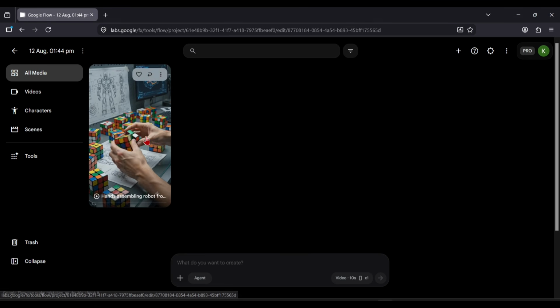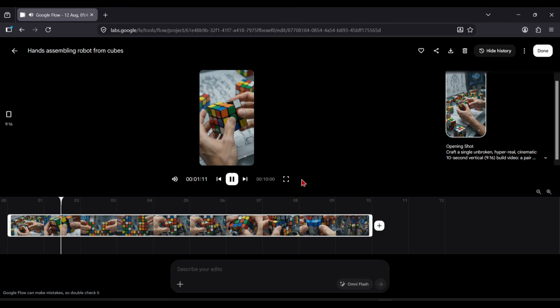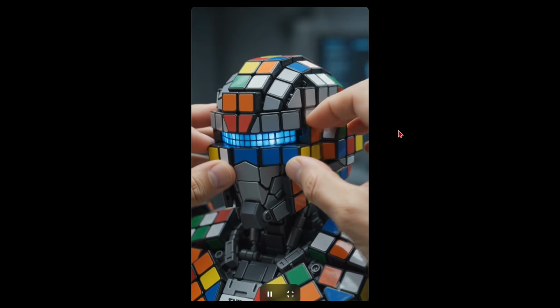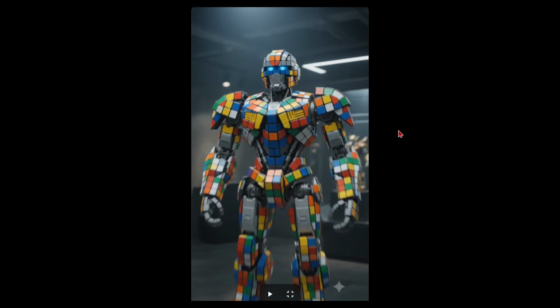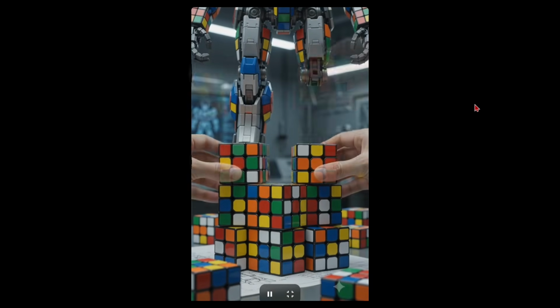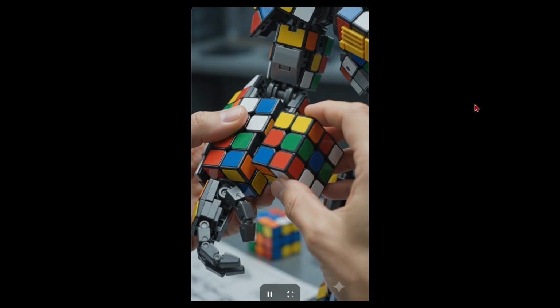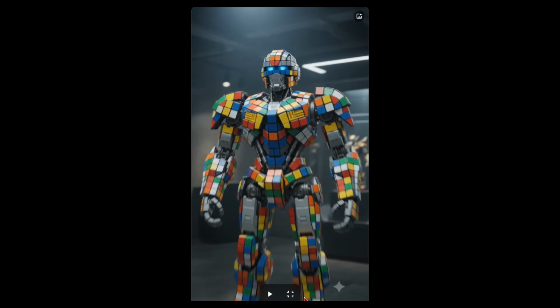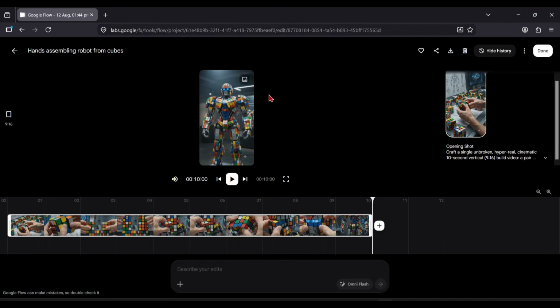Now take a look at this. The result looks exactly like what we wanted. Creative, detailed, visually satisfying, and the Rubik's Cube transformation makes the whole thing incredibly eye-catching. And the best part is, this is only one idea. Using this exact same workflow, you can create endless variations with completely different objects, shapes, characters, and designs.